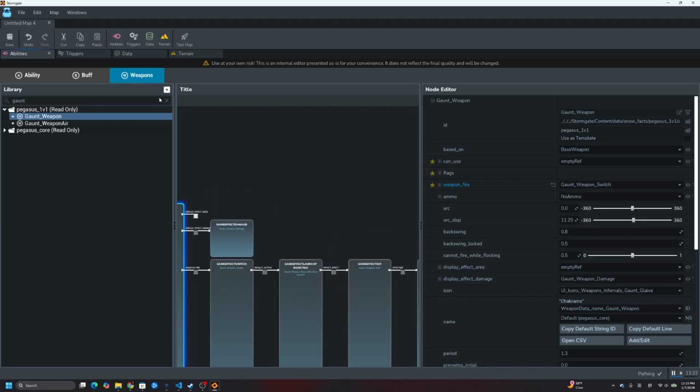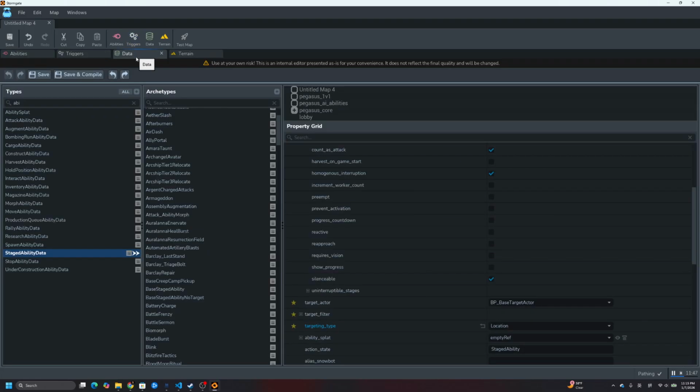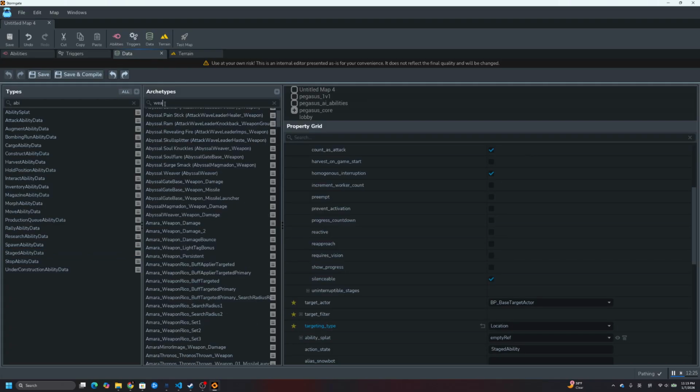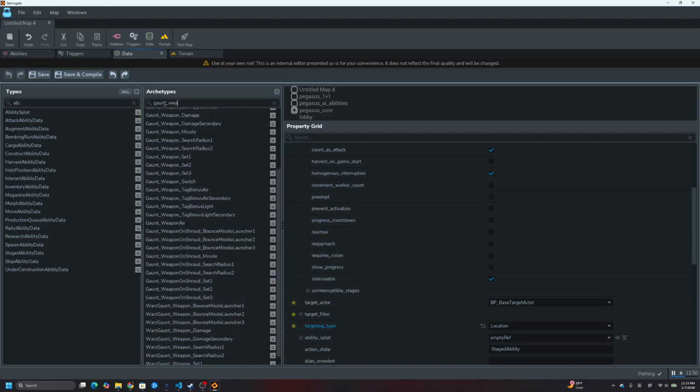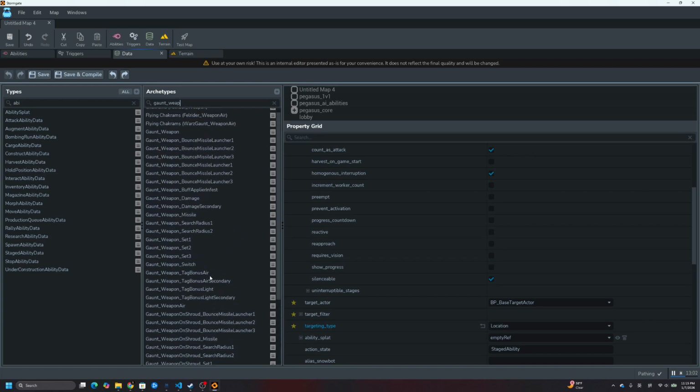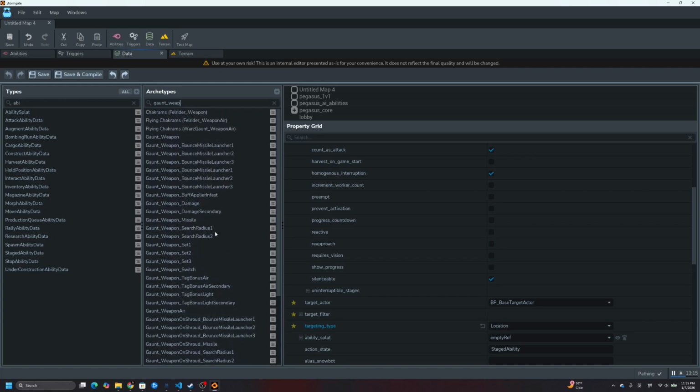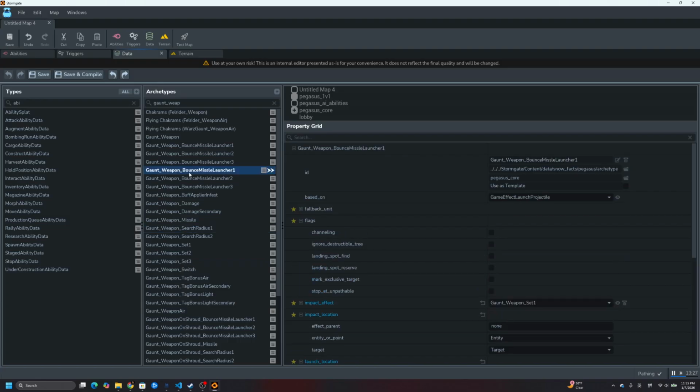abilities editor. I personally prefer using the data editor. So I'm going to show you things here. Because if you name these things correctly, you can browse through all these things quickly, right?